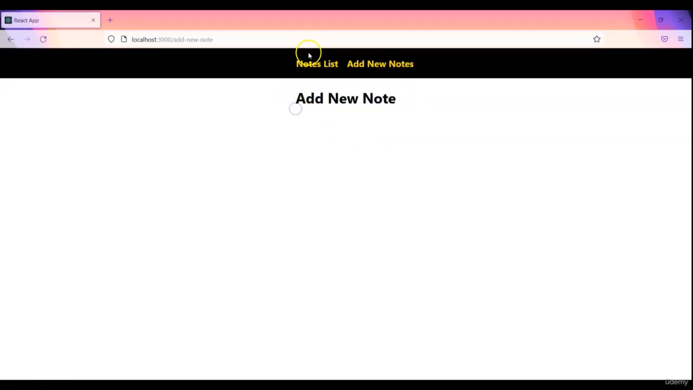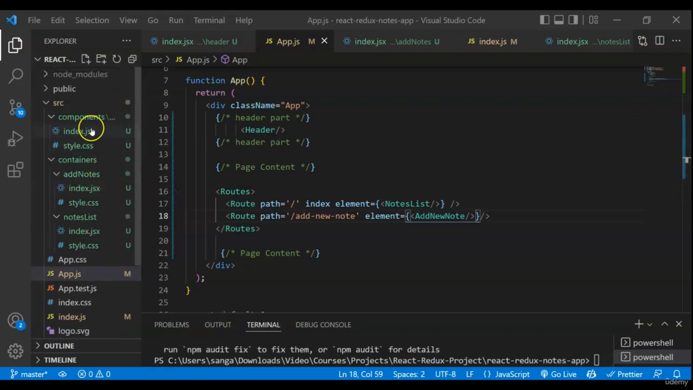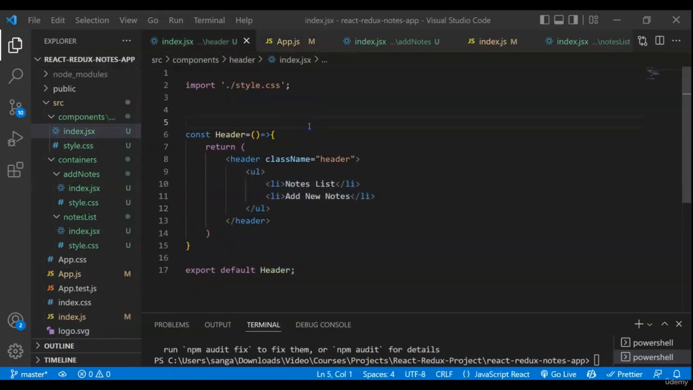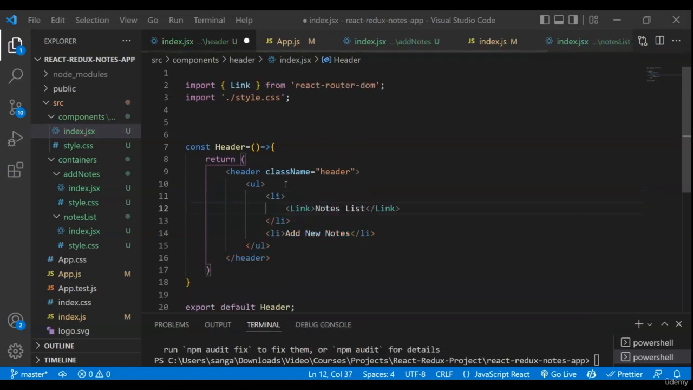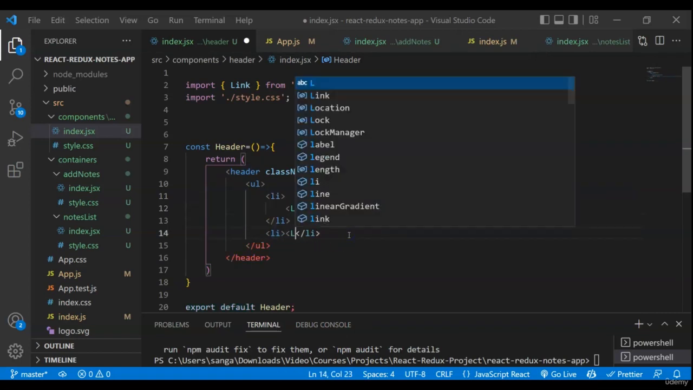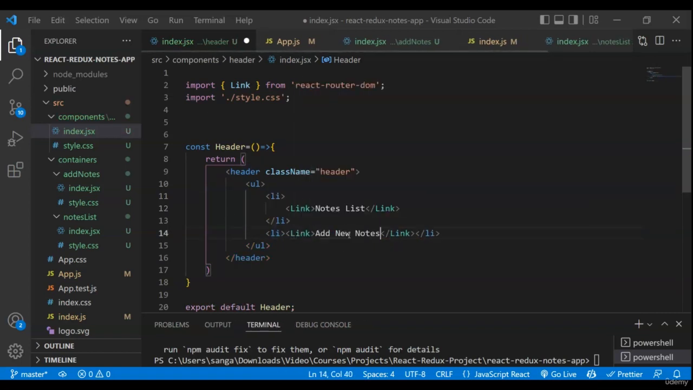Now we have to do the same functionality here, which means on click of that, it should switch from one route to another route. For that you have to go to the header. Here you have to import something from React Router DOM, and the property is Link. All right, so this is the property. Now you just have to paste it here, and do the same thing for this one also. So this will be Link, and here it will take the property of true.